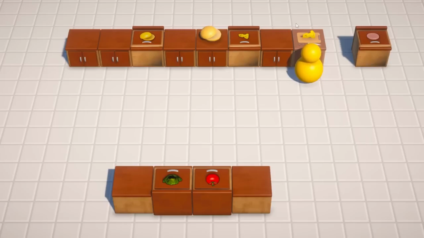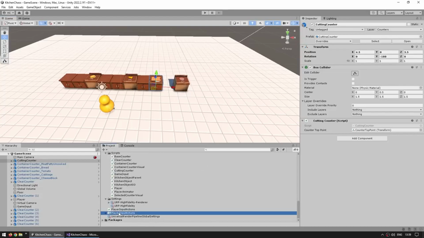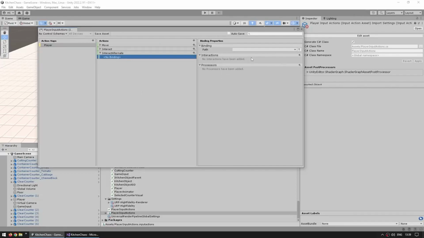And for that, the first thing that we need is a different input. Right now, we only have the movement and the interaction, so let's add another alt interaction. For that, let's go into our input action, so let's open it up. And over here, let's make another action. So create a new action, call it interact alternate. And for the binding, let's put it on another key. So let's listen, and I think on F makes sense. So let's go ahead, select this one.